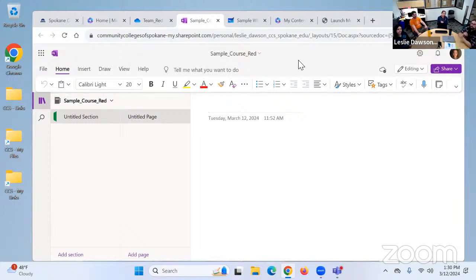OneNote is, and so for classes that are working on a project, this could be where each person would have their own color, so you could see who was adding content and the collaboration and whatnot. So OneNote is also a great collaborative tool.